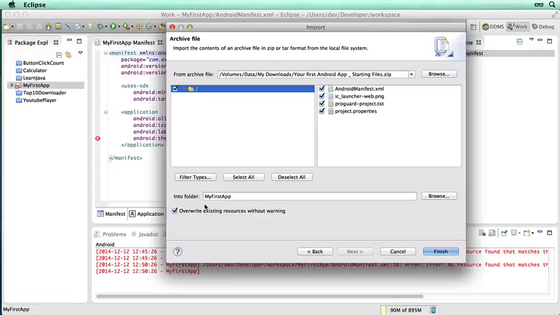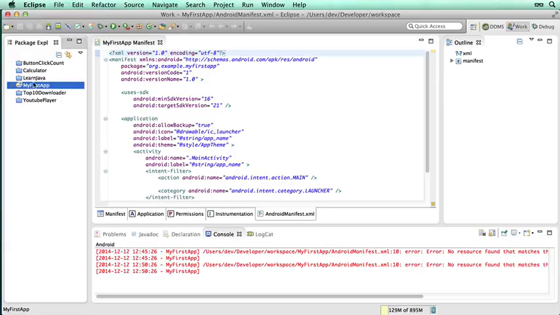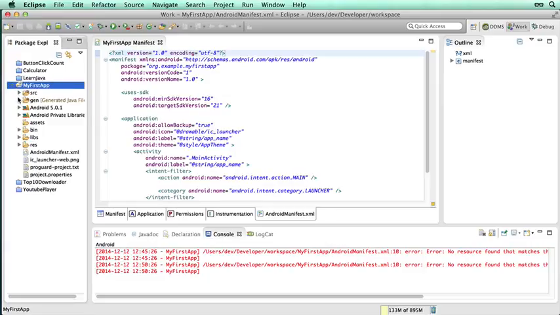Now, if by chance you don't get anything here, if that's blank, that means you probably didn't click this before you started. If that's the case, click on cancel. Make sure you click on the project that you want to import before you start the import process. So assuming this is all okay, which it is now, click on finish. And it'll come up and say, do you want to update your launch configurations? Click on yes.